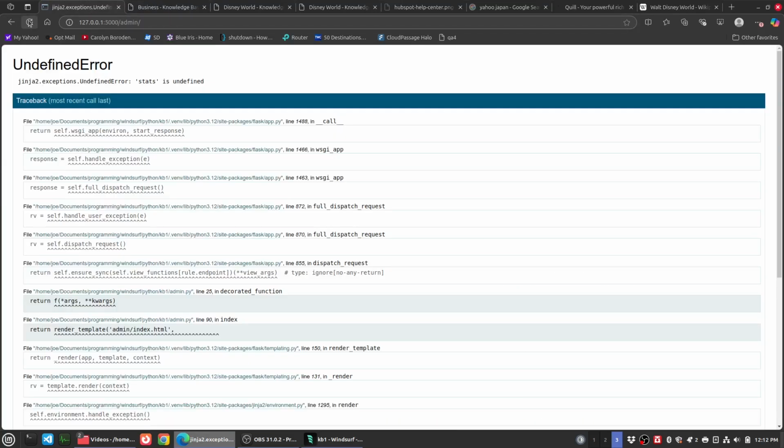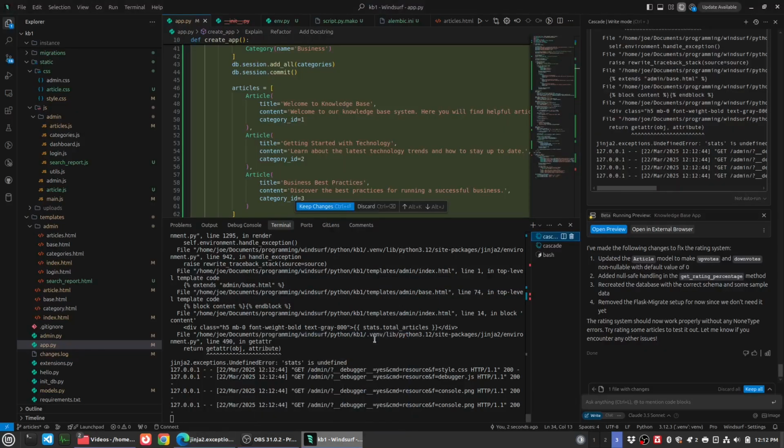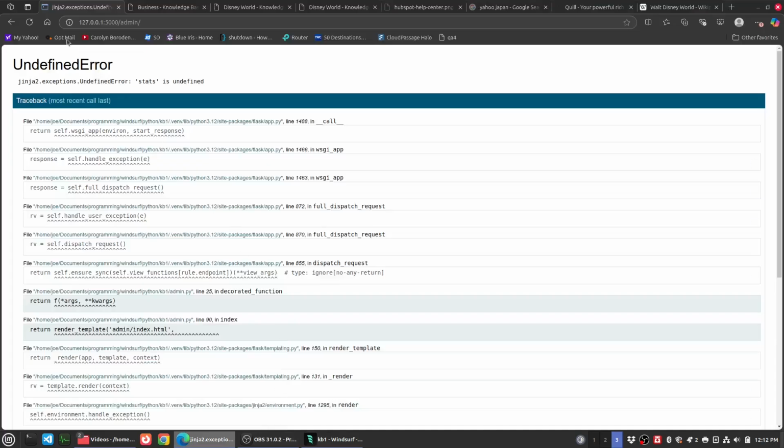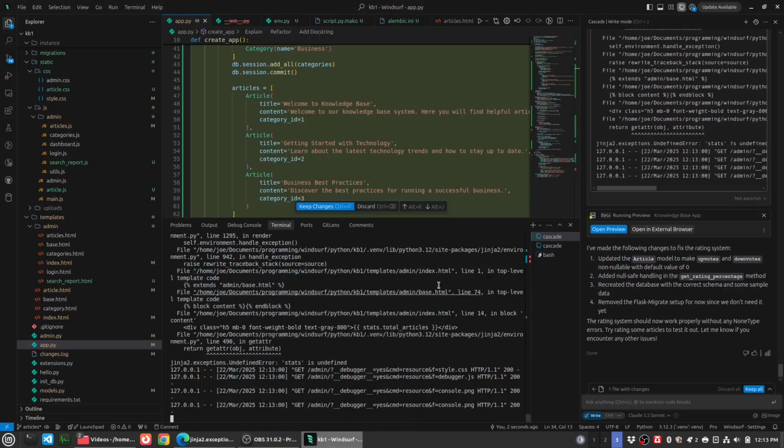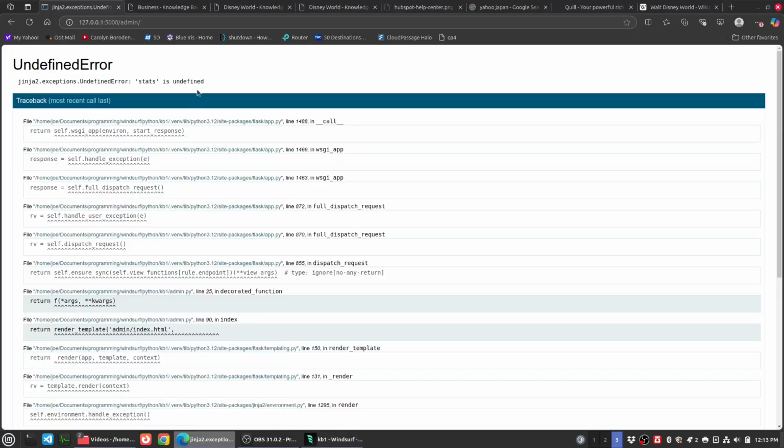If I go to the admin, still does not load. Okay. I'm not sure if I'm seeing this exception though in the console. Okay, I'll just type this in manually.